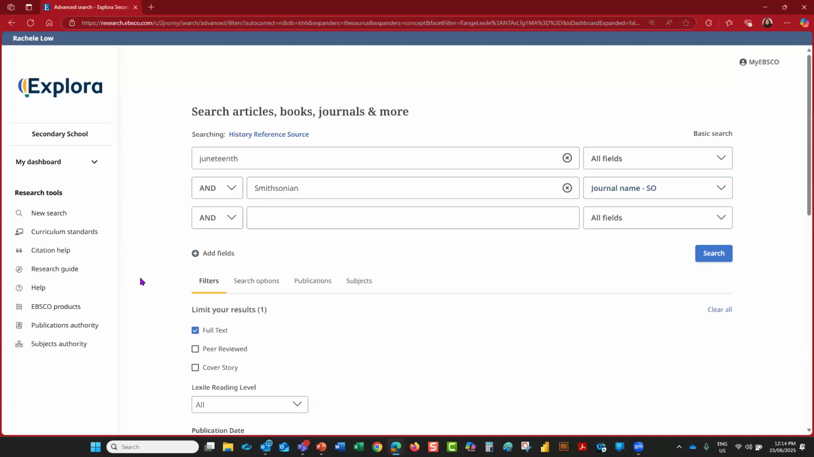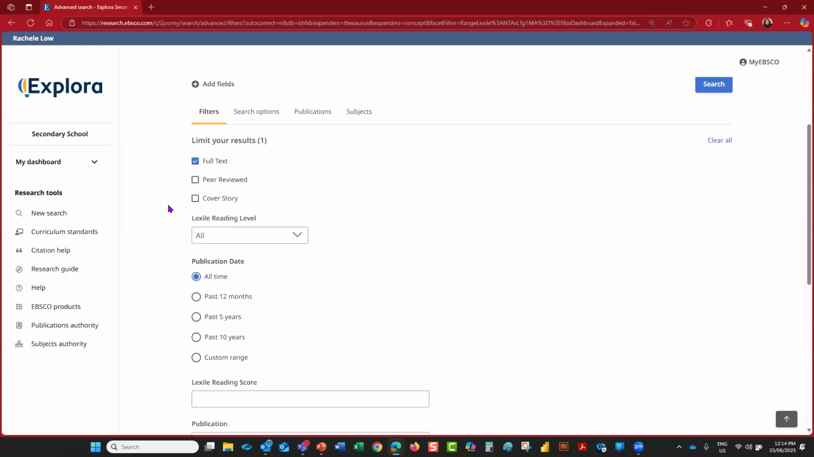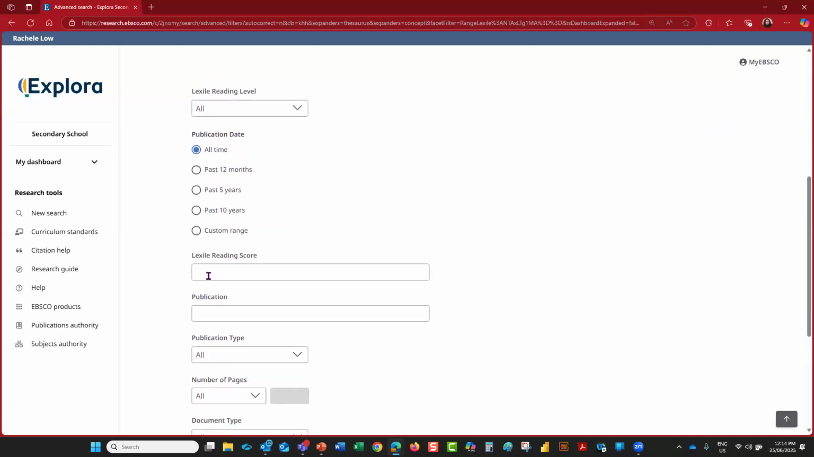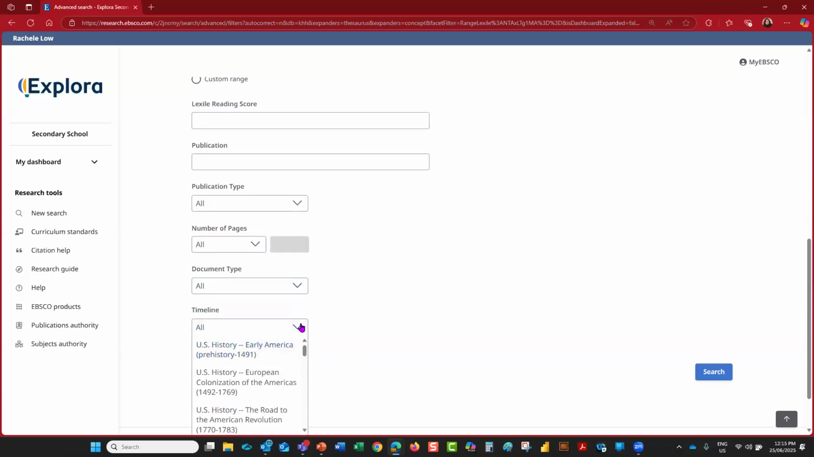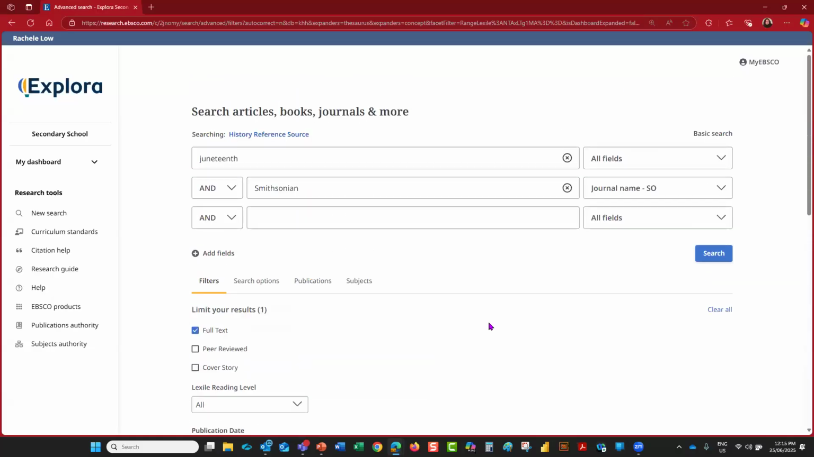Now you'll also notice here, as I scroll down, there are some limiters. Lexile reading scores is there. I can limit by publication date there. I've got my Lexile reading levels. Right away, I can limit by publication type, by number of pages. So if you only want very short articles or you only want articles longer than, say, 5 pages, you actually can filter that way as well. So you have a number of different filters that you can use here.